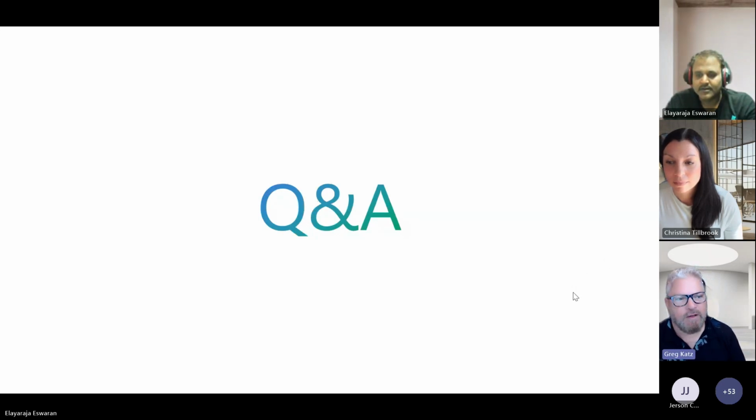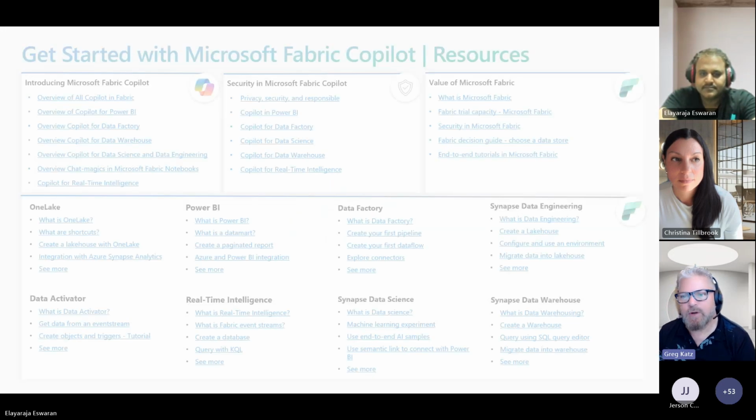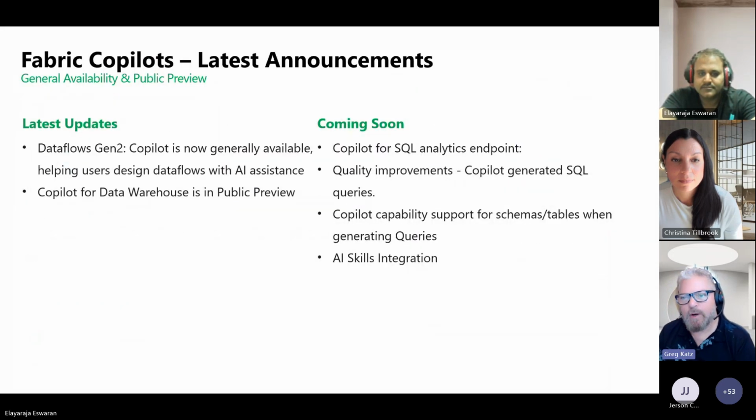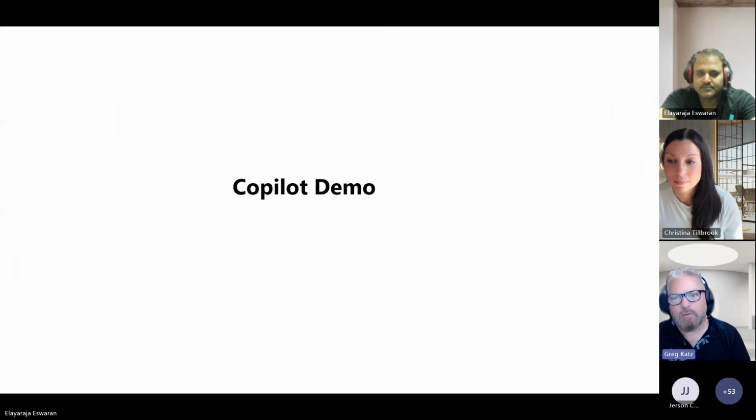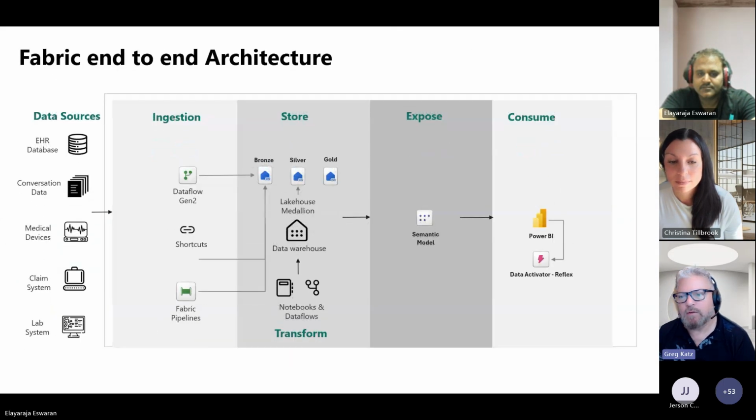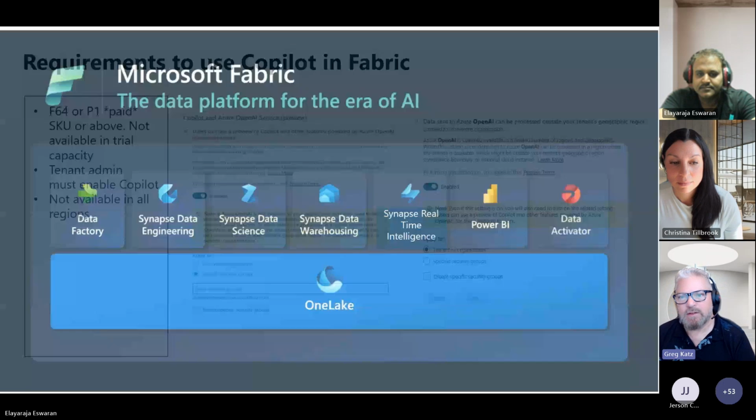Alea, the one thing that comes to mind for me is with Copilots and your team at iLink, have you been able to shorten some of your sprints with some of the Copilot features? What are you seeing, boots on the ground, from that perspective?